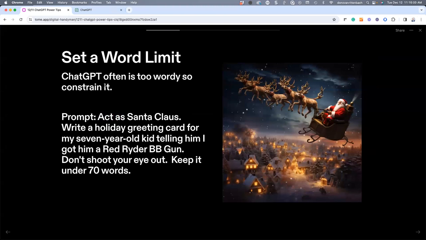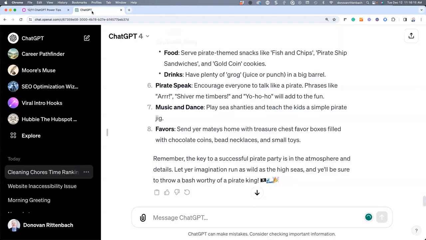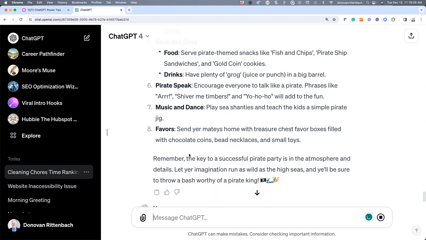One of the things that I find is ChatGPT is really kind of verbose, and it can go on and talk a little bit too long. So I always like to put a word cap on it. Let's act as Santa Claus, write a holiday greeting card for my 7-year-old kid, telling him I got him a Red Ryder BB gun. Don't shoot your eye out.